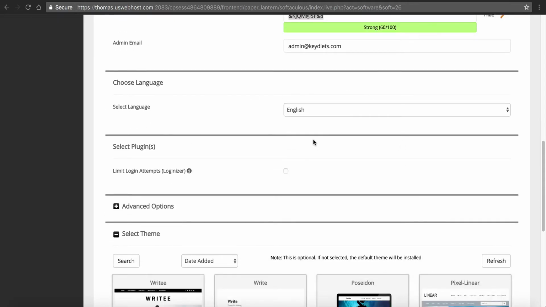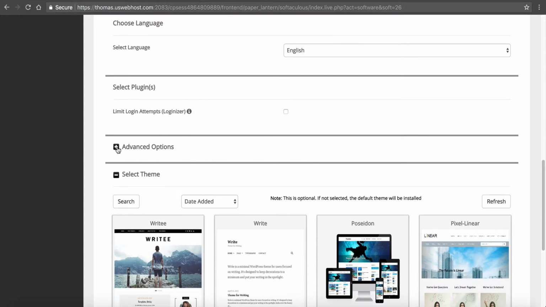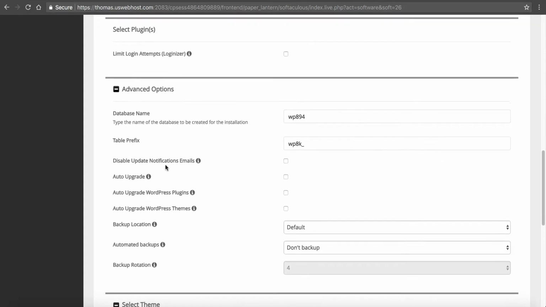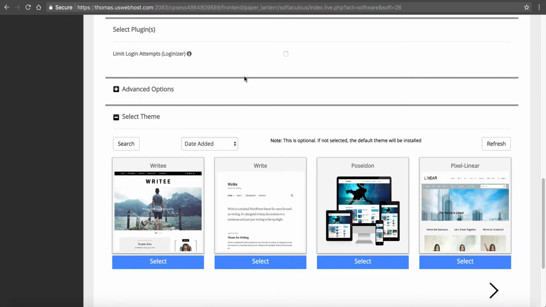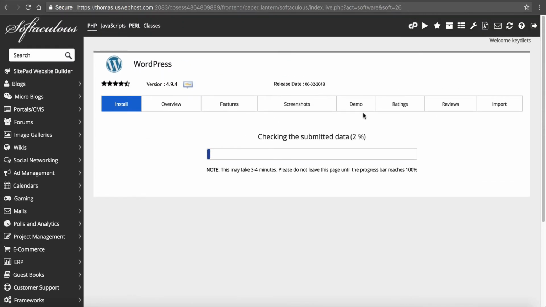I'm going to select my language, English, and limit login, since I'm not going to mess with that right now. There are some advanced options here, such as the table prefixes and auto upgrades. For our purposes, I'm not going to worry about that because I just want to show the multi-site option. Now you can select a theme if you want a custom theme. I'm just going to use the default WordPress theme for now, but if you want to use a custom theme, you can look through here. These are free of charge. We're going to click Install Now.